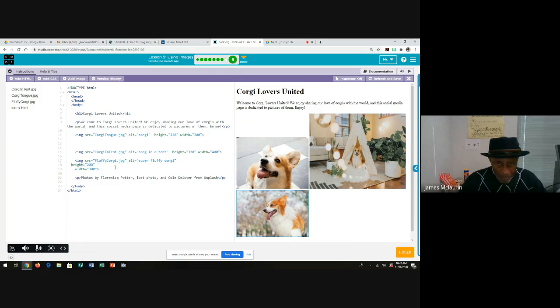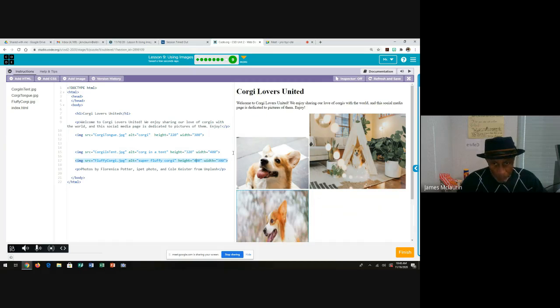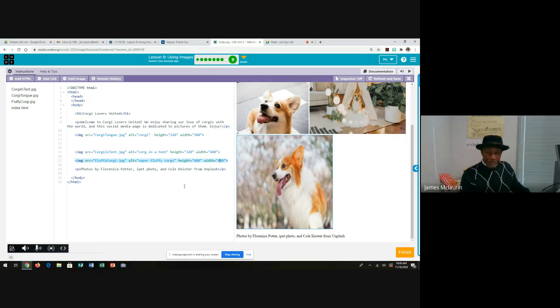Unmute your mic when you have that done, and that way I know we can move forward. Once again, unmute your mic when you have altered the sizes of all of those pictures.